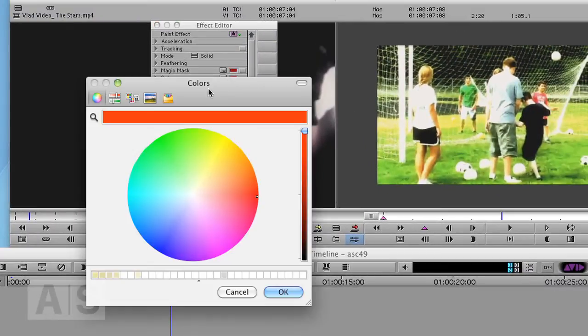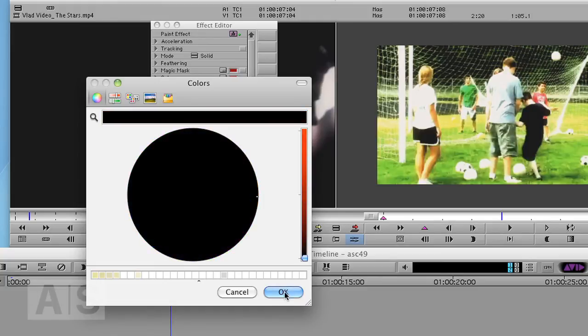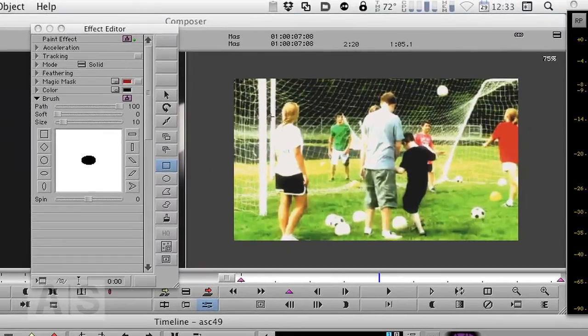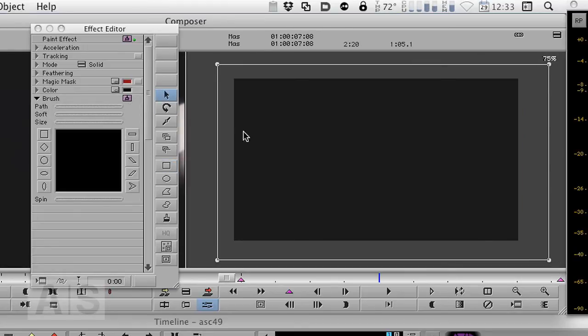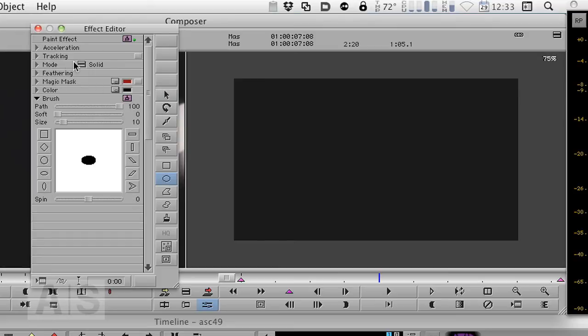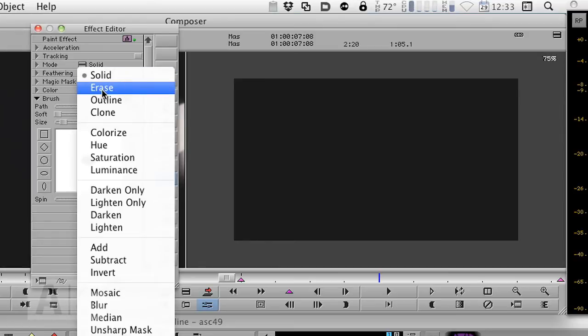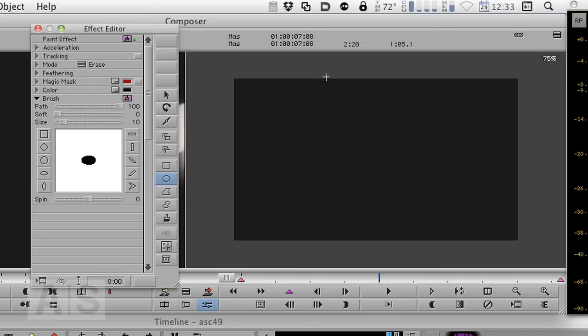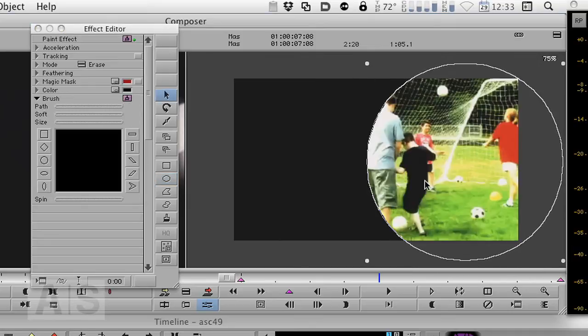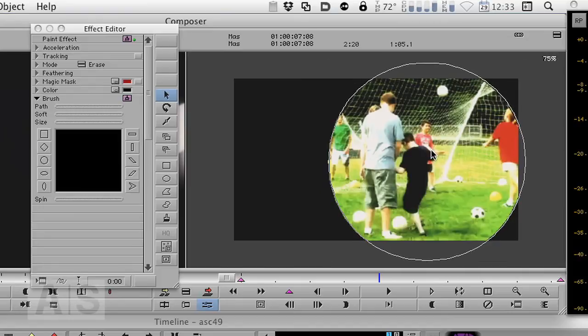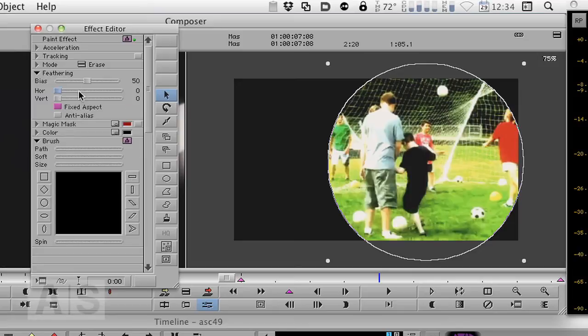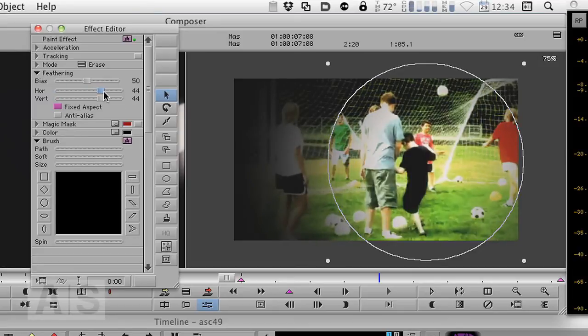And we're gonna draw a rectangle that is black. So let's just change the color to black. Draw it over the whole image. And now we're gonna draw an oval with the erase option. And we're gonna draw something like this over the portion that you wanna focus on. Of course, we're gonna increase the feathering quite severely.